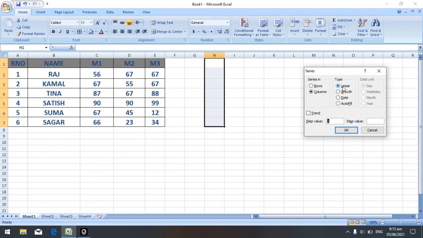So linear option means it adds the step value number to the previous number. Then growth means it multiplies by the particular number. Then if I select the date option, see here what happens.